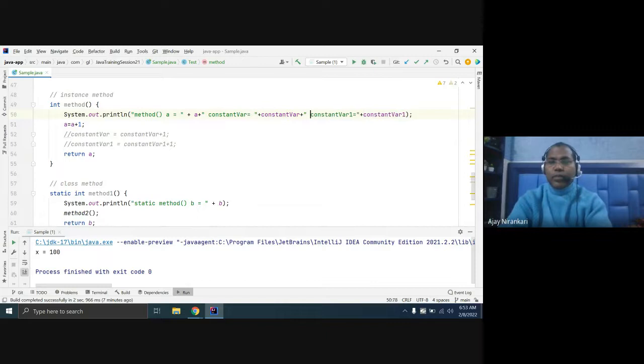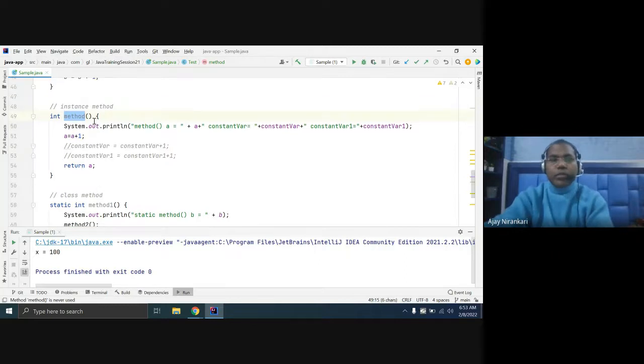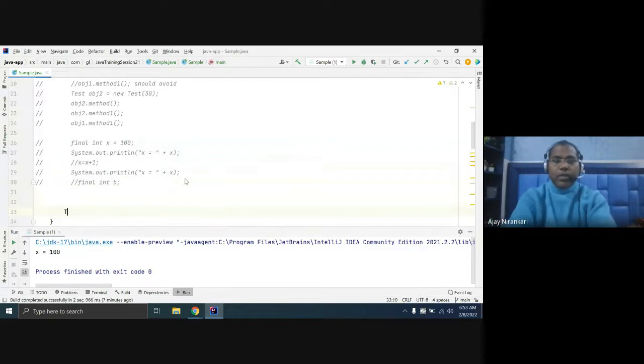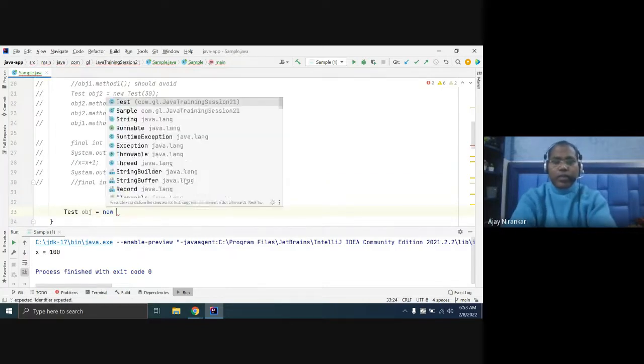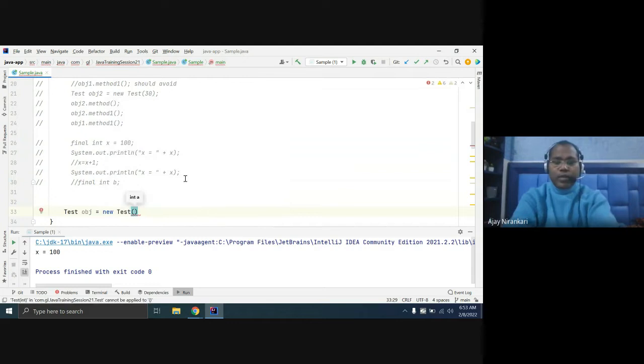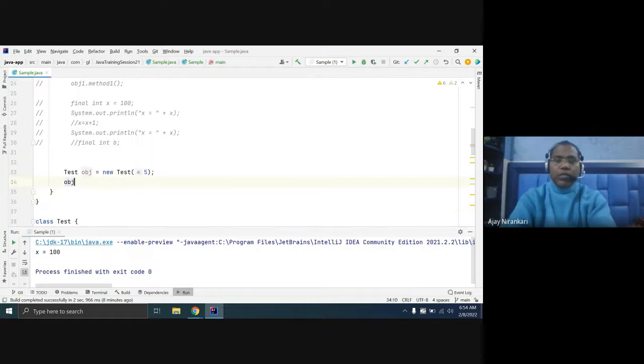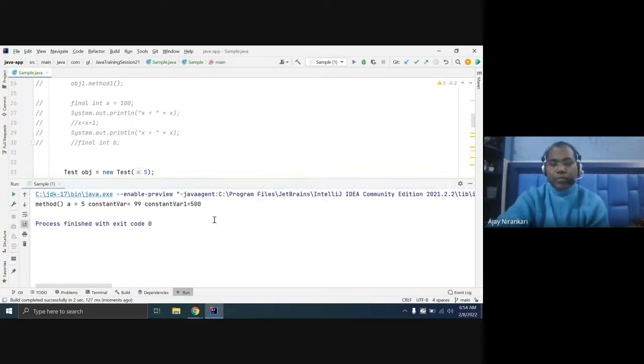Okay, and let's run it. Sometimes I invoke this function 2 times. Let us comment this out and I create a test object with new Test, and I pass 5. I just want to invoke the method on this object. When you run, you notice this is the constant variable 9, and this is 500.